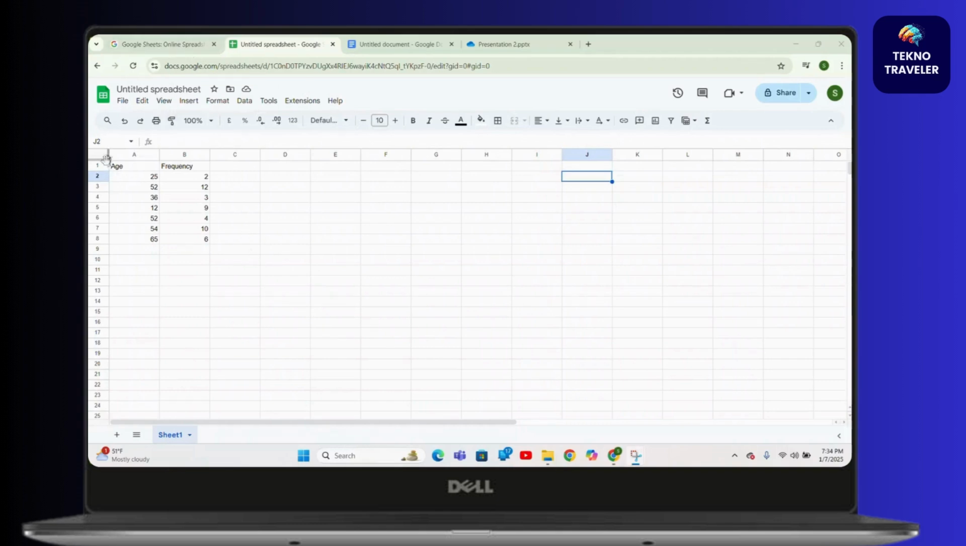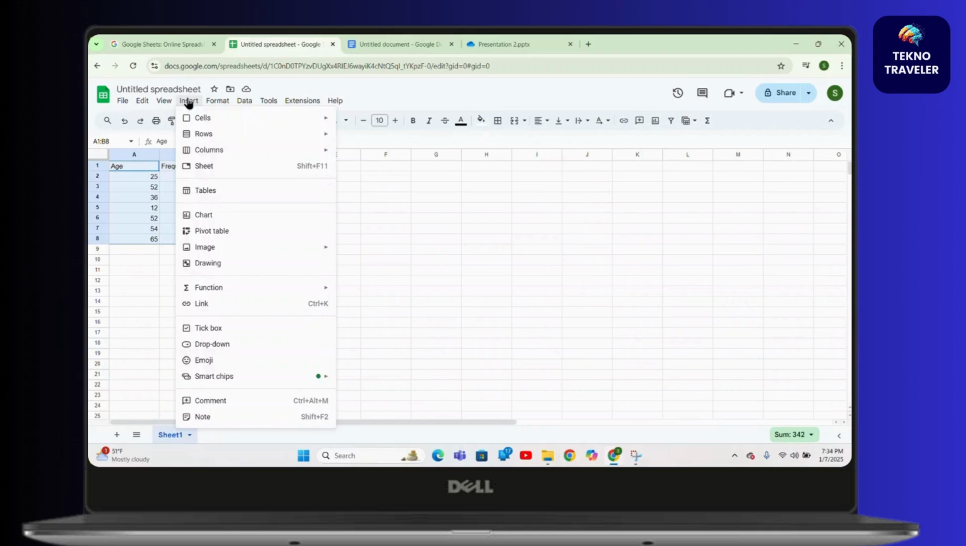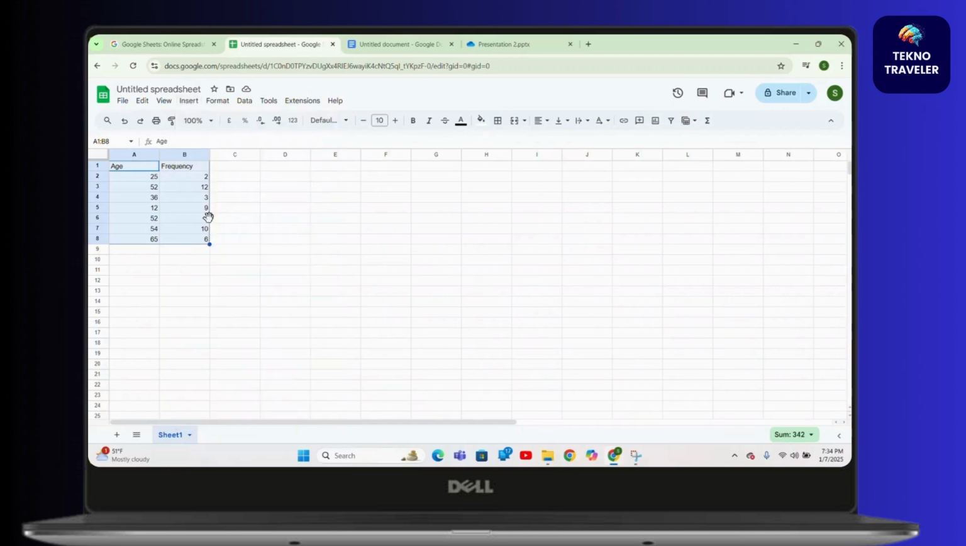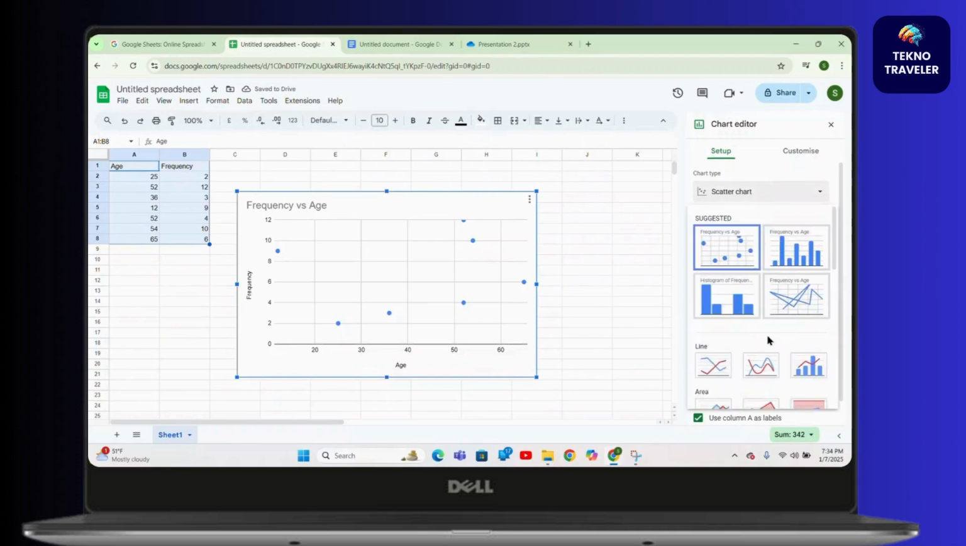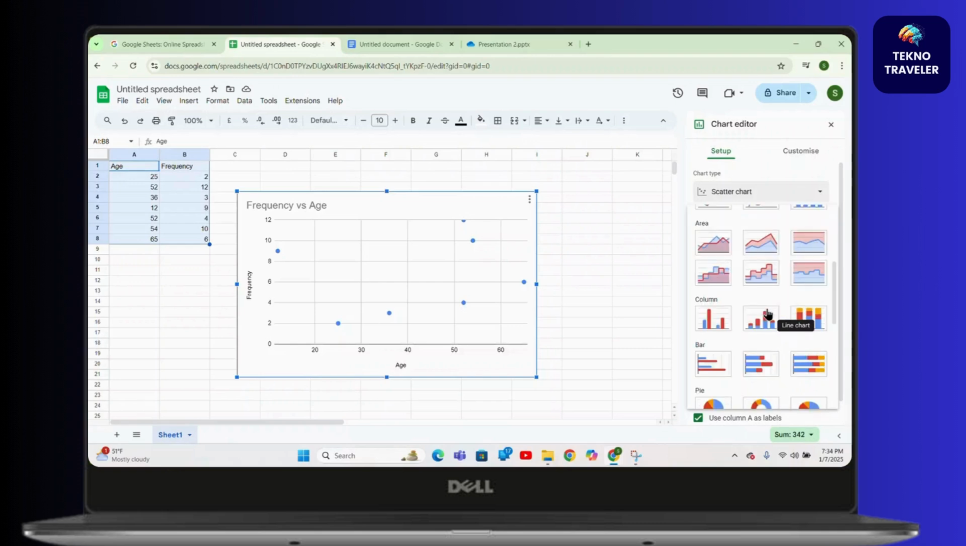So first, I have taken this dummy data of age and frequency, and in order to make a box plot out of it, simply select all the data and then go to Insert. Now go to Chart. After that, drag down this chart type and then simply select box plot from here.